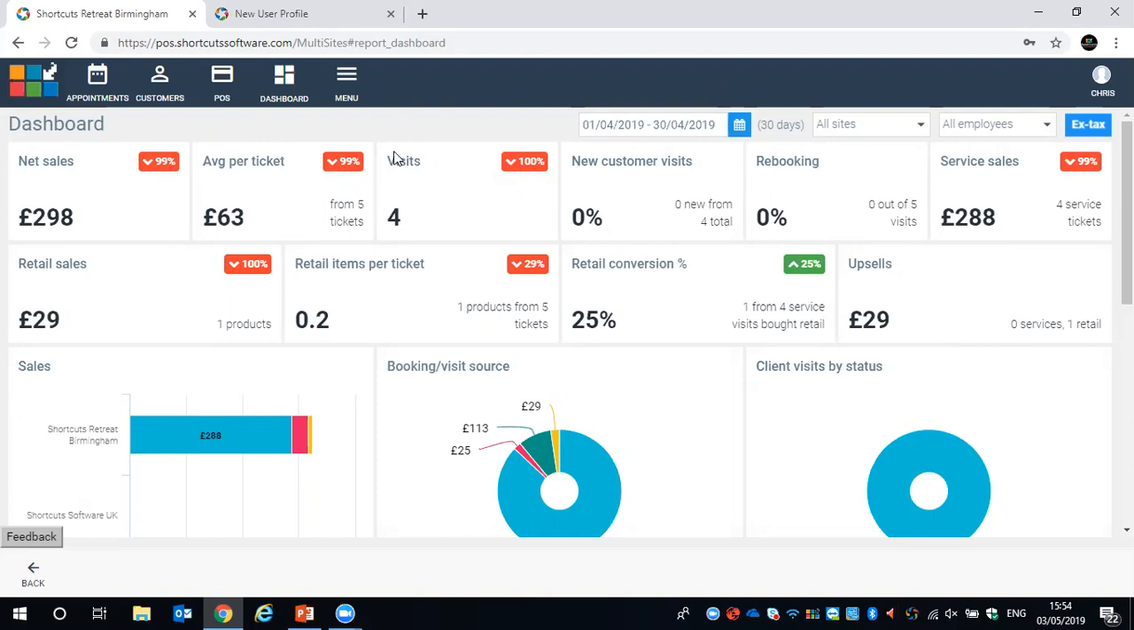Visits. These are the number of client visits. New customer visits, this is the number of customers that had a transaction that were new, so any new clients you had. And this will show you the percentage of rebookings. And down here you will see the service sales, so all the money generated from services.